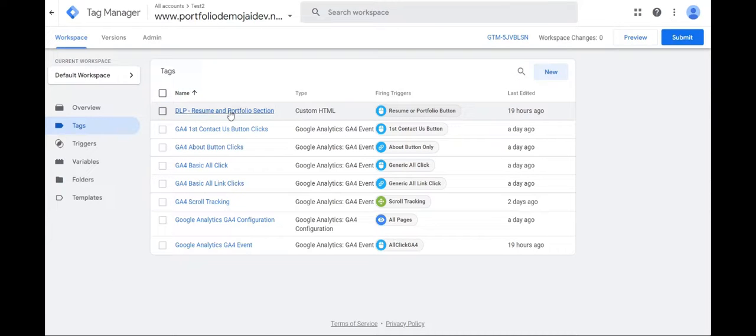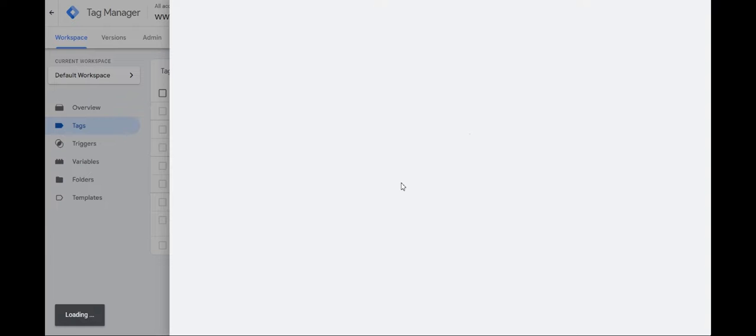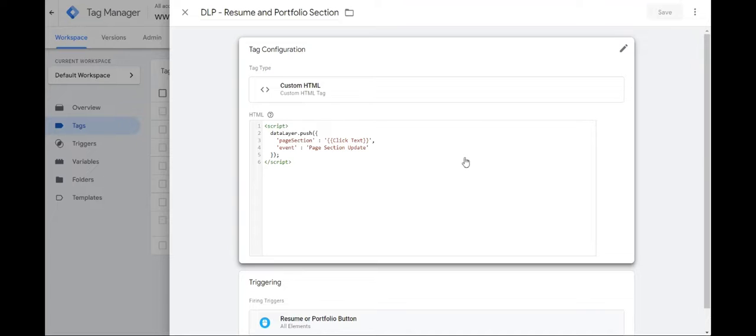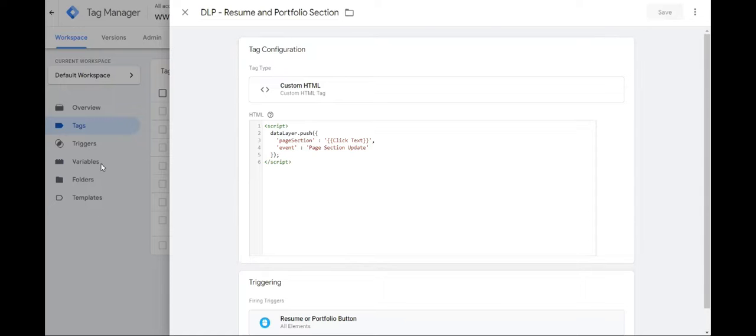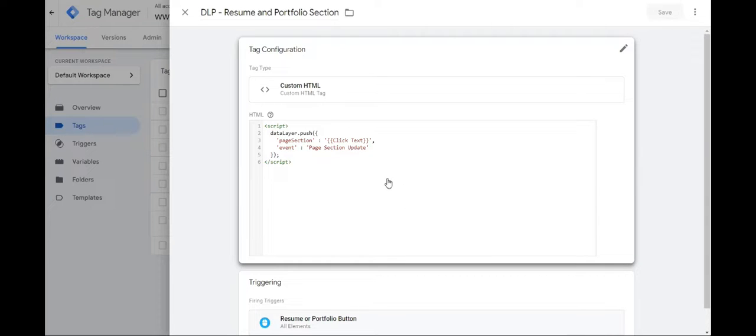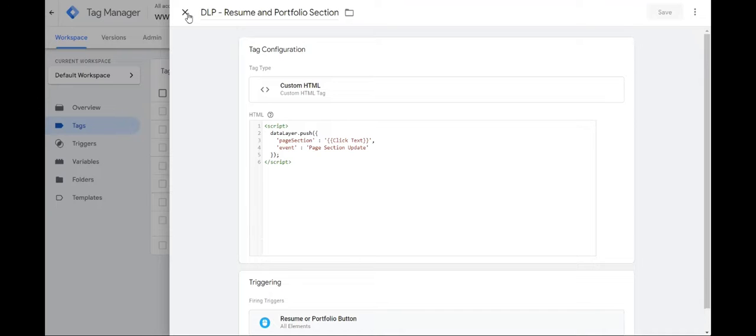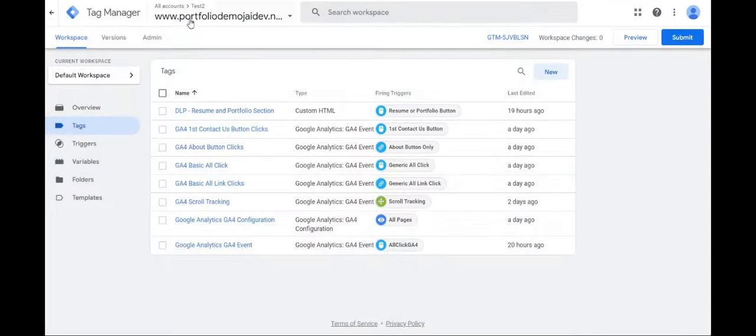So as you might remember, we had created this tag yesterday, and we were pushing in the variable page section, which equals click text, every time the event was page section update. So every time a message popped up which gave us an update about which page we had clicked, resume or portfolio, according to that, that text would appear here. And now we had created this, but how do we actually make it available to Google Tag Manager? We do it by using variables.